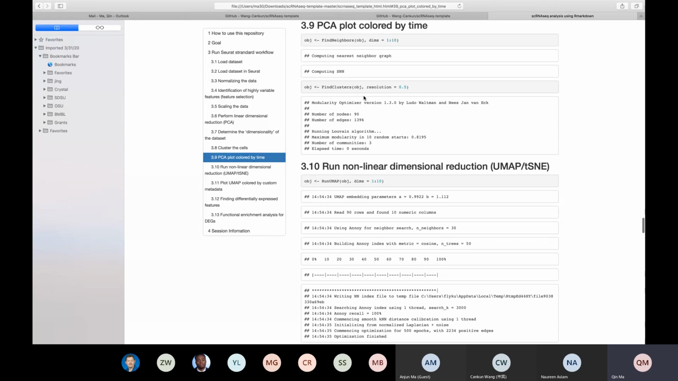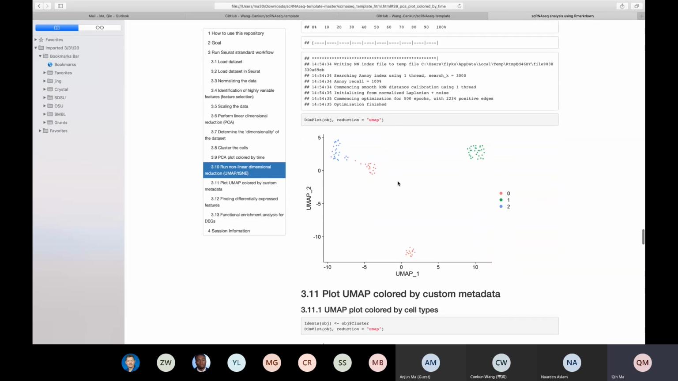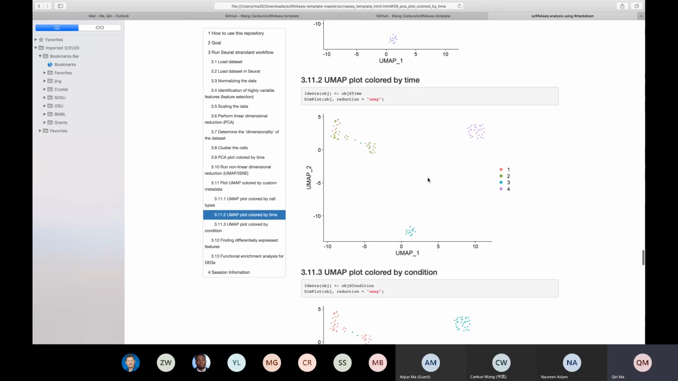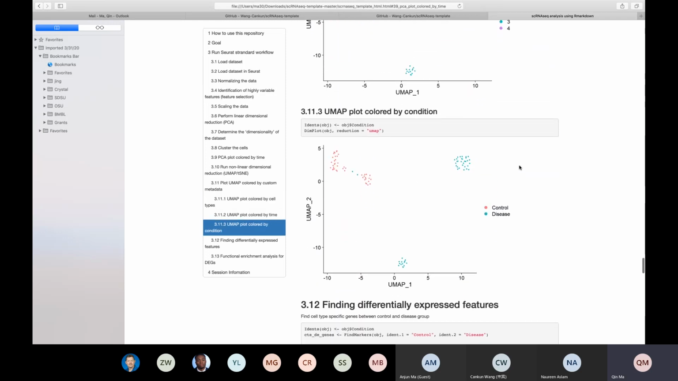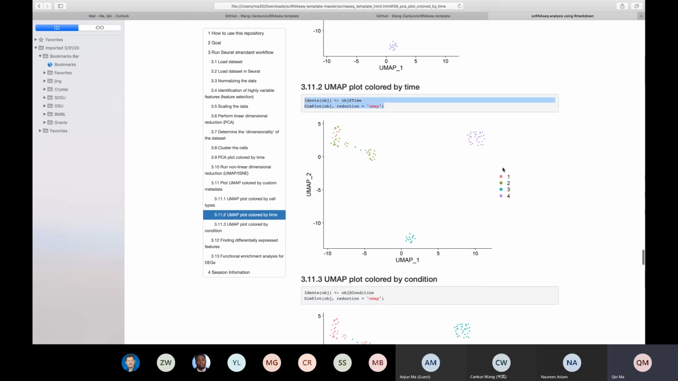And then this is the plot, colored. So here is a generated figure, and different colors mean different time points. And then you can color them using other metadata, like cell type, to recolor those identified cell clusters. You can use time point, you can use control and disease. You can do whatever you want after the cell clustering, just using the code showcased here. Here indicates which column in the metadata you will use.